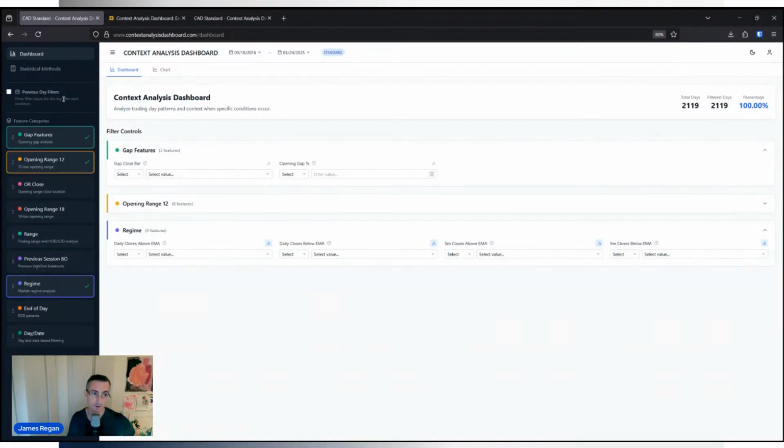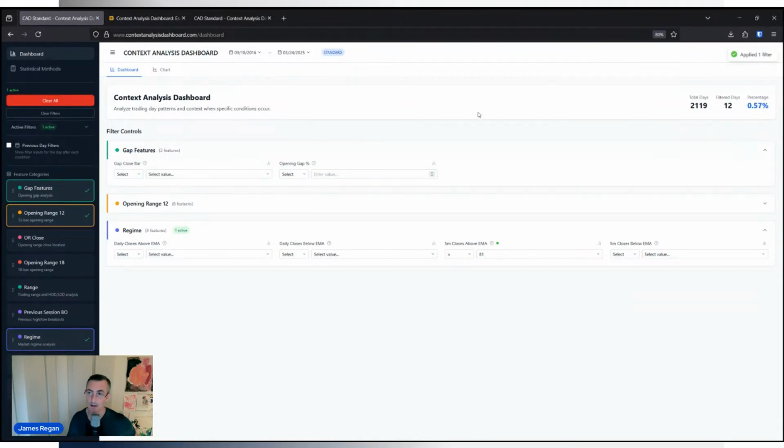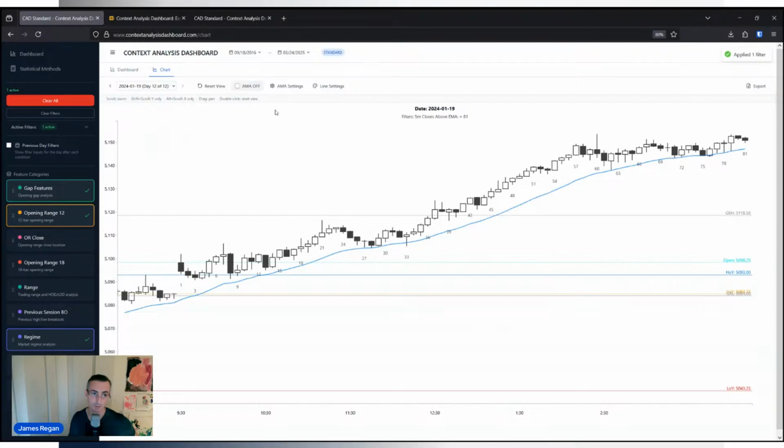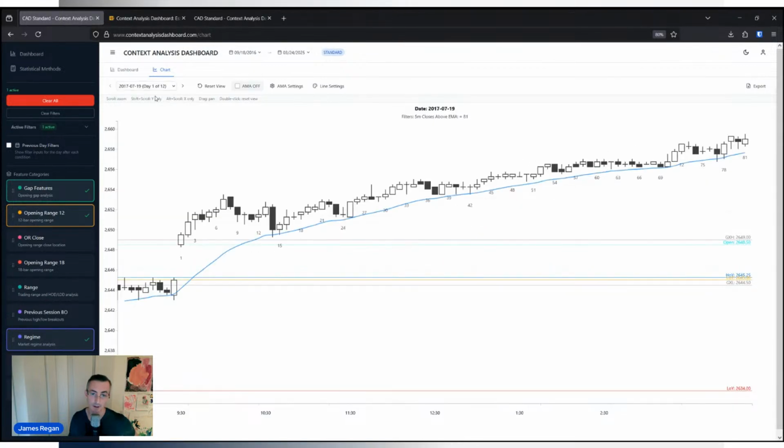And for those who are interested in the days when there are no closes below the EMA, those very, very few, just go to when there were 81 closes above, and you get those 12 days. You just go look at them. This is one of those really unique things that you can do with CAD: just go study all the days that have no closes.